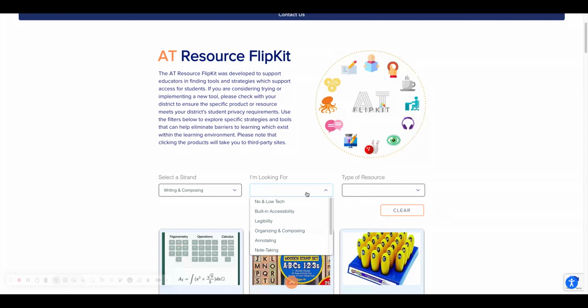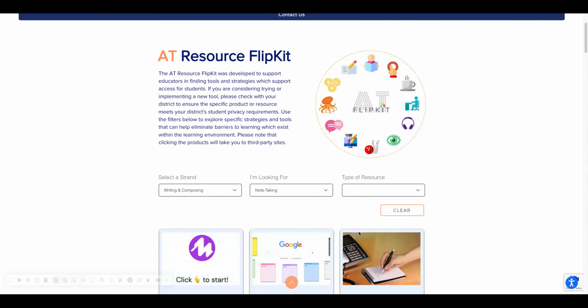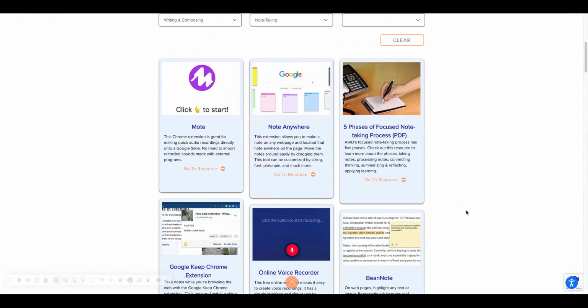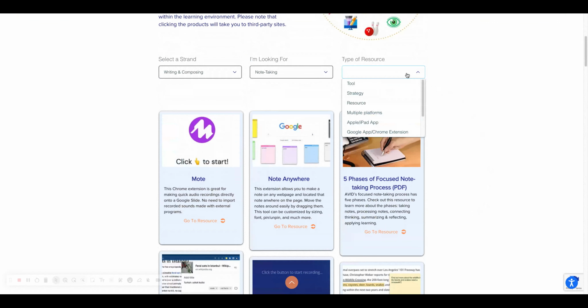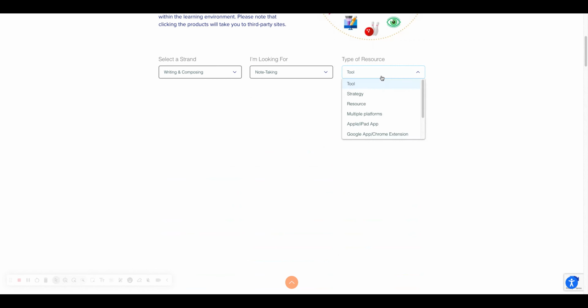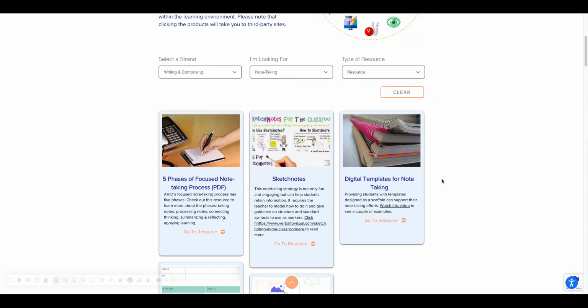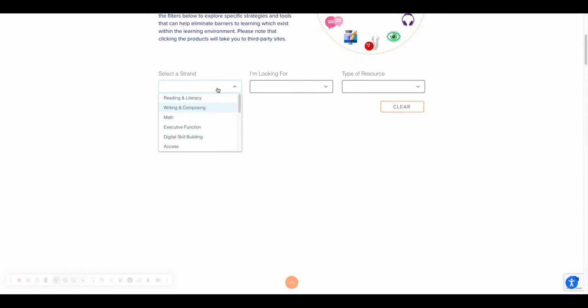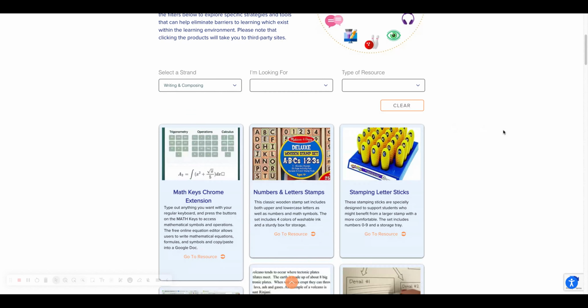And then say you want to narrow it down to something that's going to help you with, let's see, note taking, then it will filter it. So you can see what comes up. And then you could further narrow it down because you want it to be a tool. Well, maybe a strategy, maybe a resource. There we go. So there's different things depending on how you filter it. Or you can clear and go right back to all of the options.